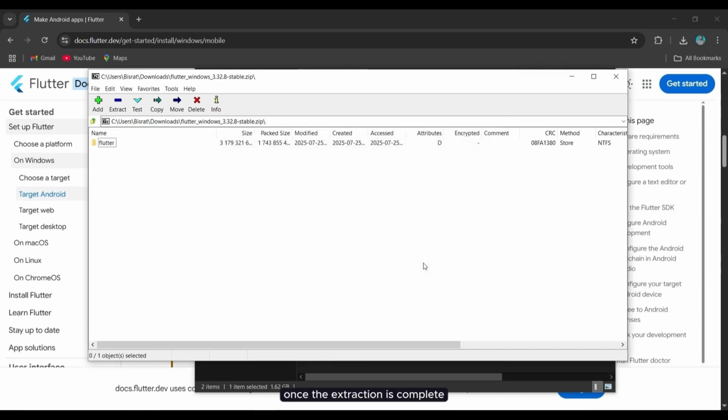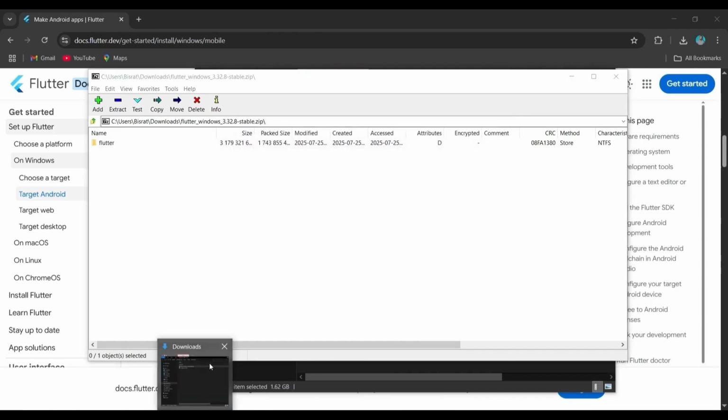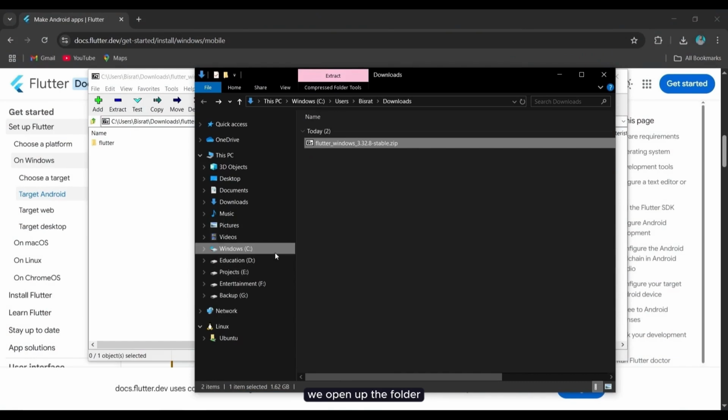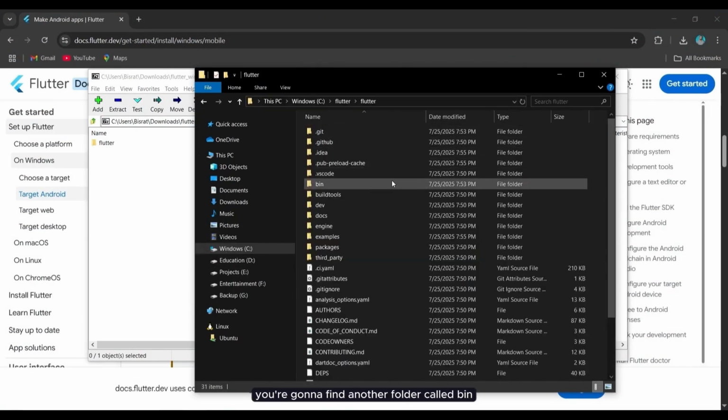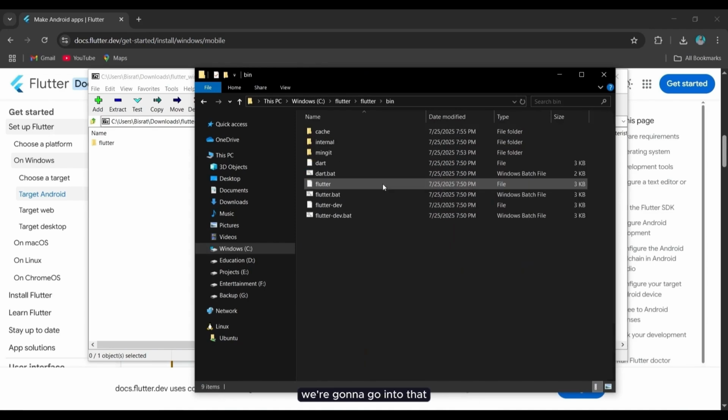Once the extraction is complete, we open up the folder. Inside the folder, you're going to find another folder called bin. We're going to go into that. Then we're going to copy the location of this folder.